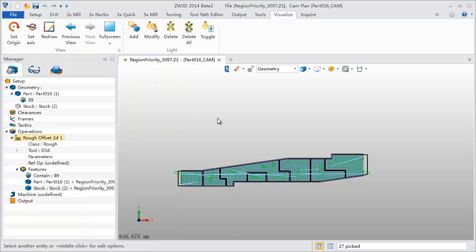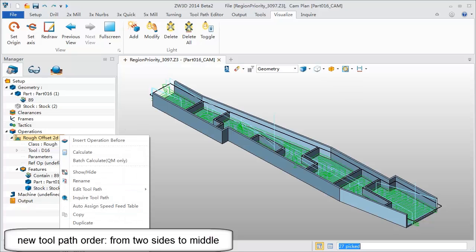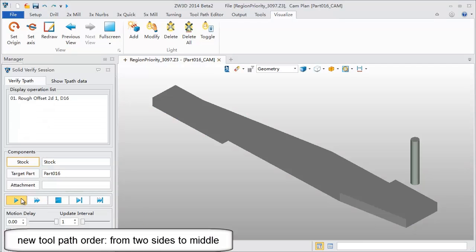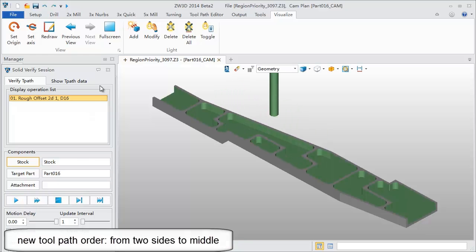Once you're finished, let's use Solid Verify to check the results. The optimized toolpath will produce much improved results. With Toolpath Editor, we can quickly get better toolpaths without adjusting the complex parameters, drastically saving recalculation time.